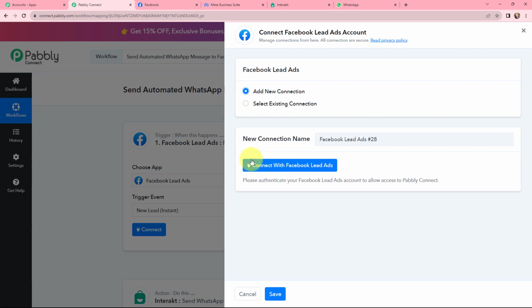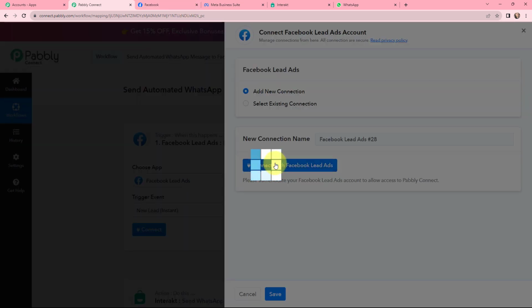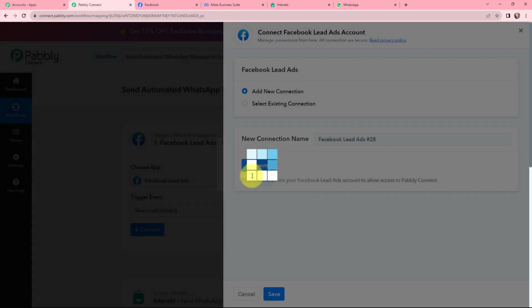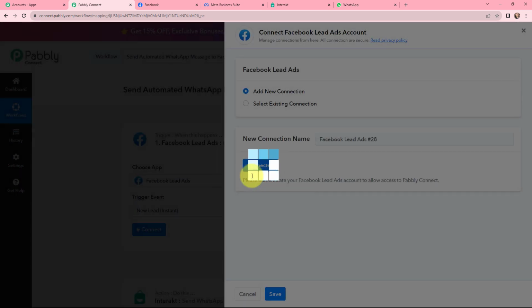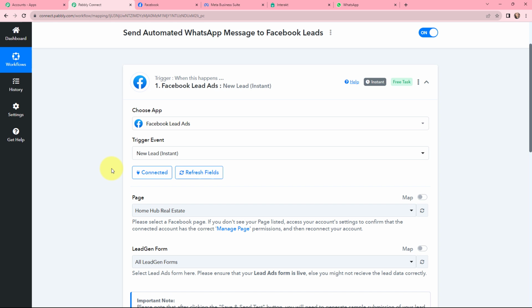And to add a new connection, I will click on this Connect with Facebook Lead Ads, as I've already logged into my Facebook account in one of these tabs. So here I'm going to click on Connect. And the authorization is successful. So here you can see that Facebook Lead Ads is successfully connected with Pabbly Connect.